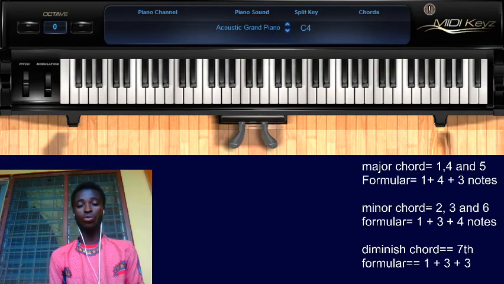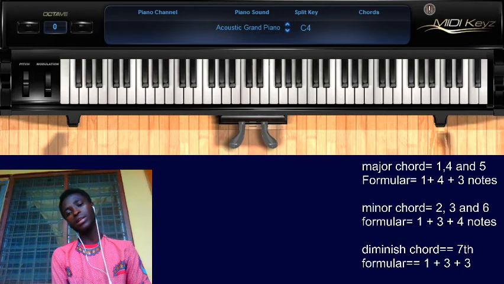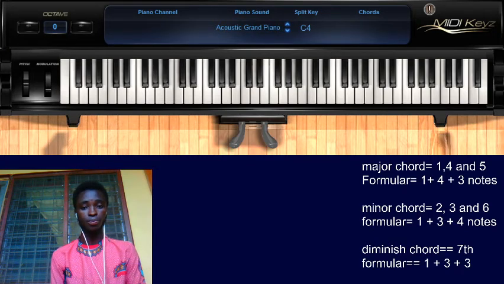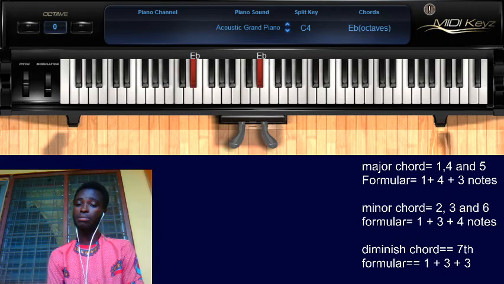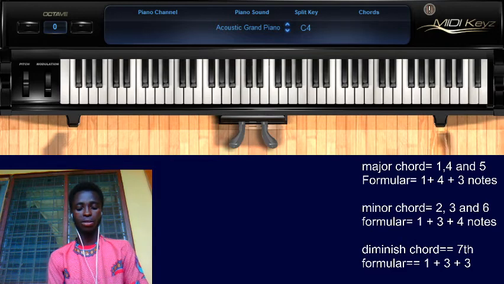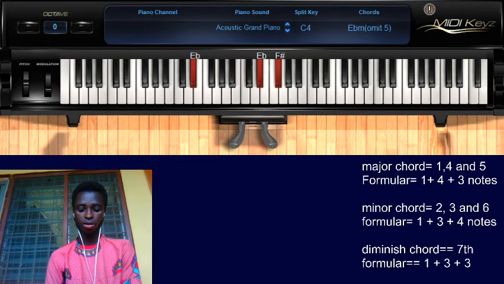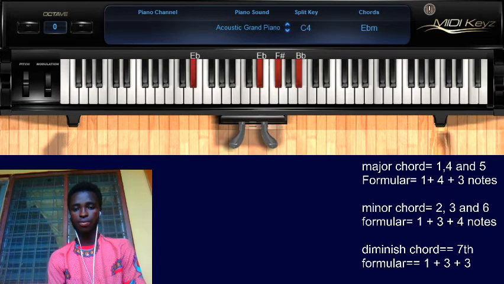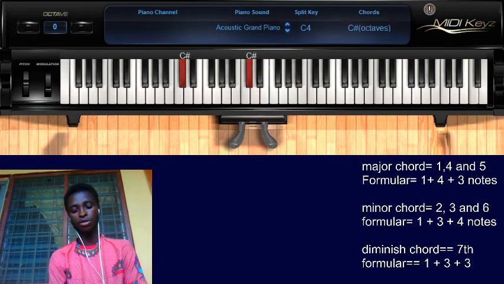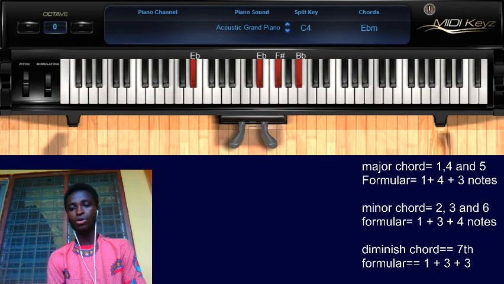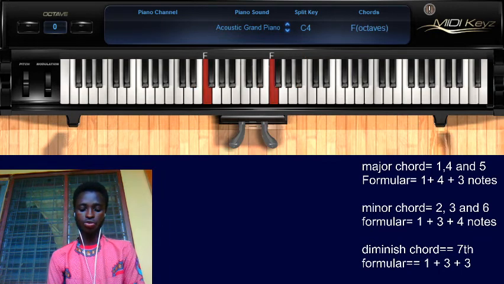Alright? So when you go to the minor of C sharp, the minor chord consists of the 2nd, 3rd, and the 6th note of every key. So what is the 2nd of C sharp? E flat. So you construct the minor chord: you pick the note, you count 1, 2, 3, 4. That is all. So you have a major, you have a minor. And you go to the 3rd, which is F, and you construct a minor on it.